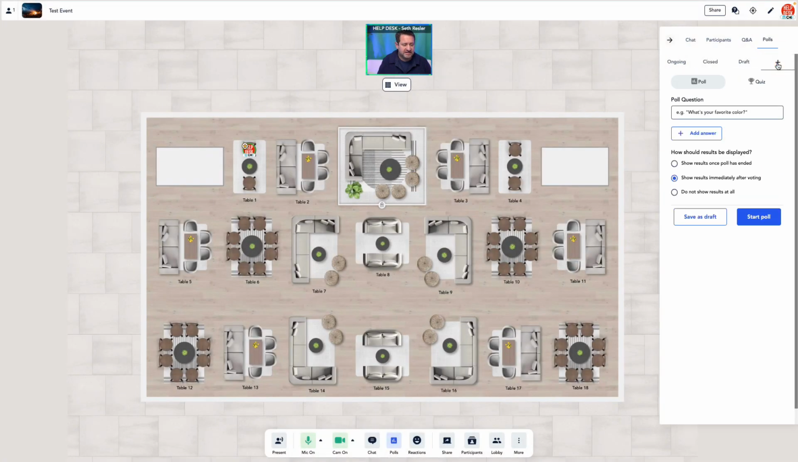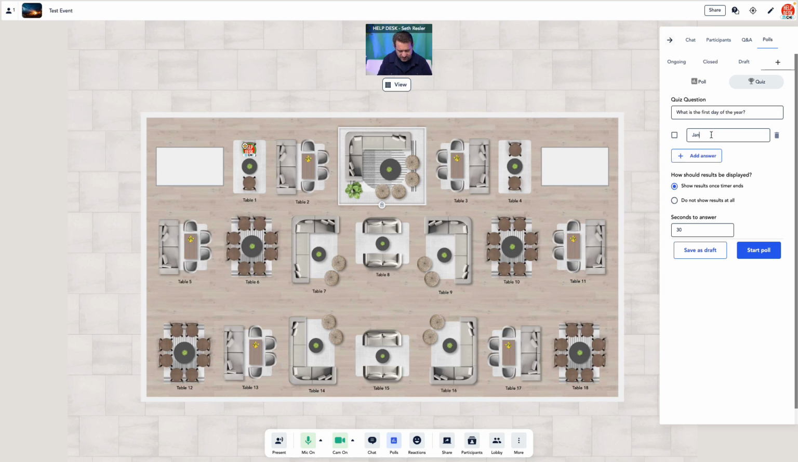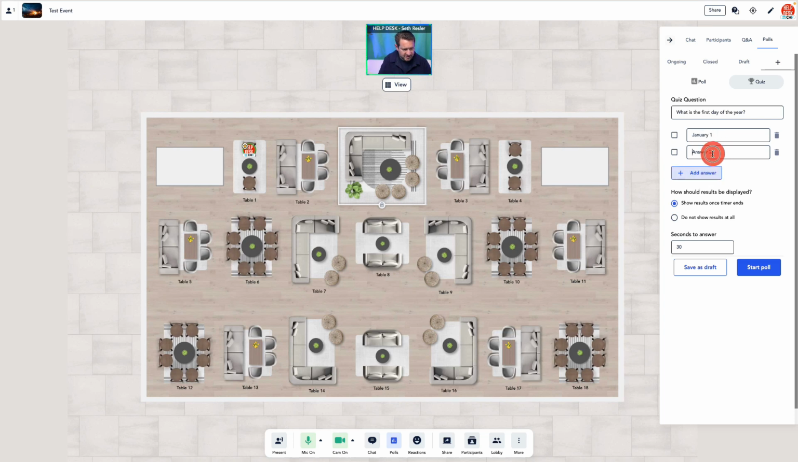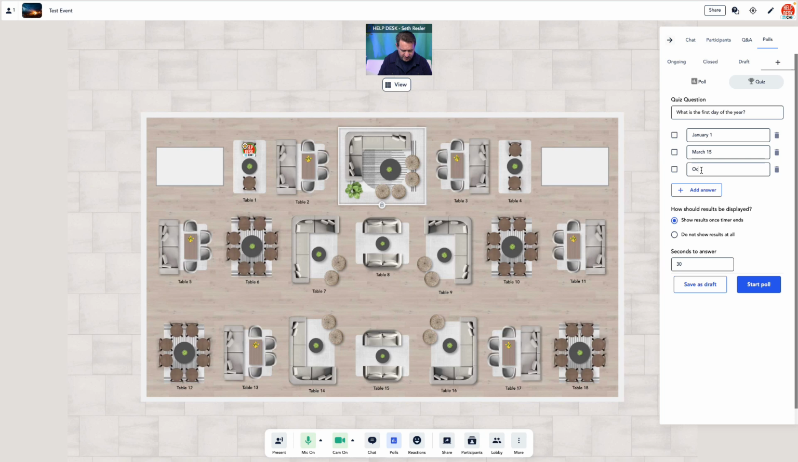So let's go ahead and click that plus button, and this time let's actually create a quiz, not a poll. Again, the only difference is that the quizzes have a correct answer, whereas the polls are asking for an opinion. So let's do this. What is the first day of the year? And we can add January 1, or we can add March 15, whatever, October 31.